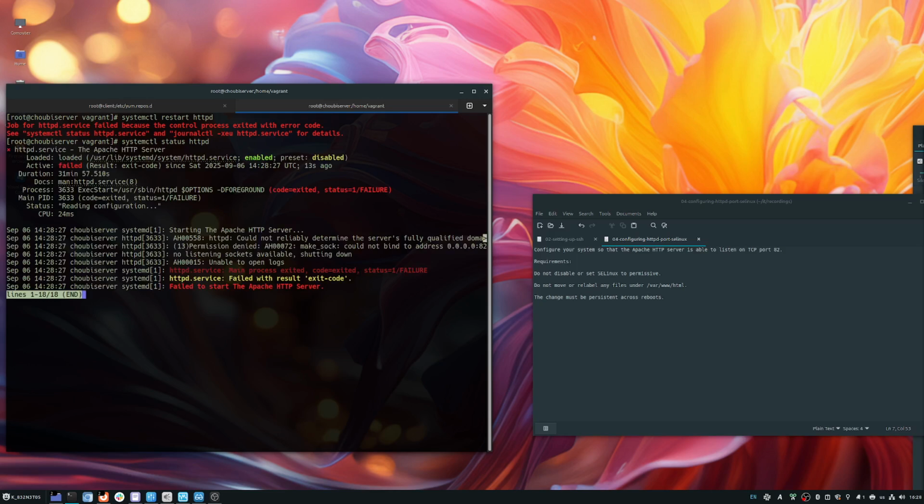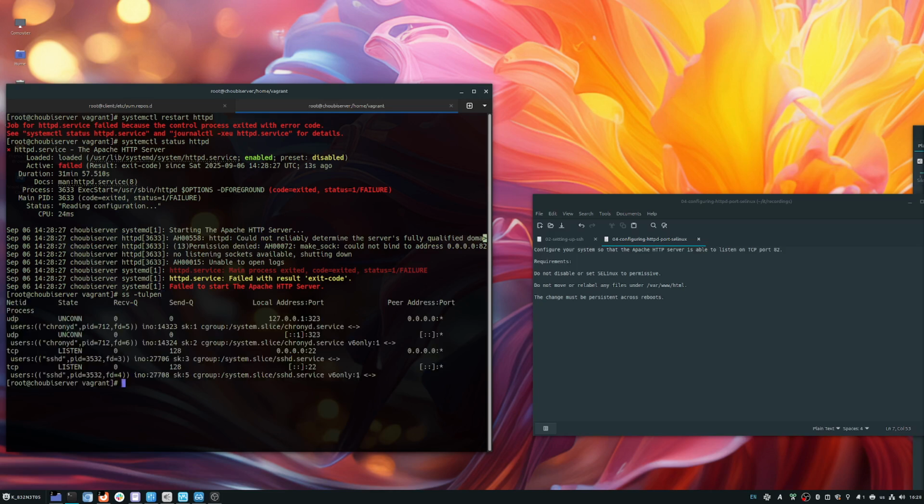Ah, okay, well, this is exactly the problem, because we need to allow it in SELinux. We can check, it's probably not listening because it couldn't start. So now we don't even have httpd. So now we need to allow it in SELinux. What we are going to do, you need to remember by heart one command. This is important. This is called semanage.